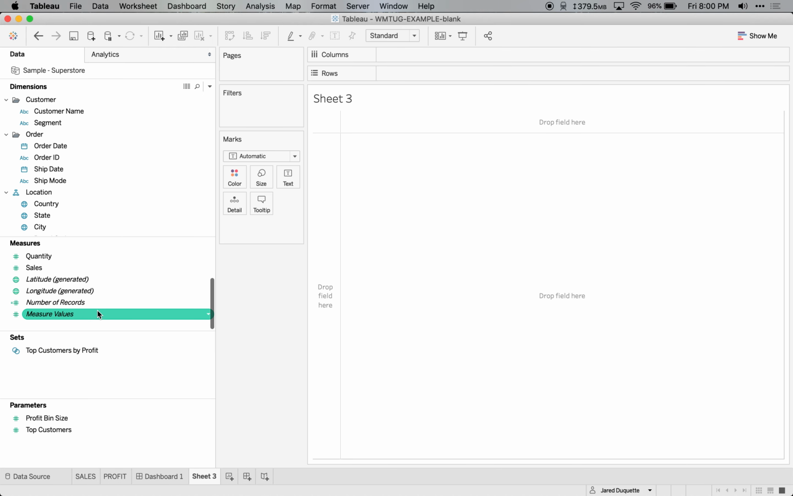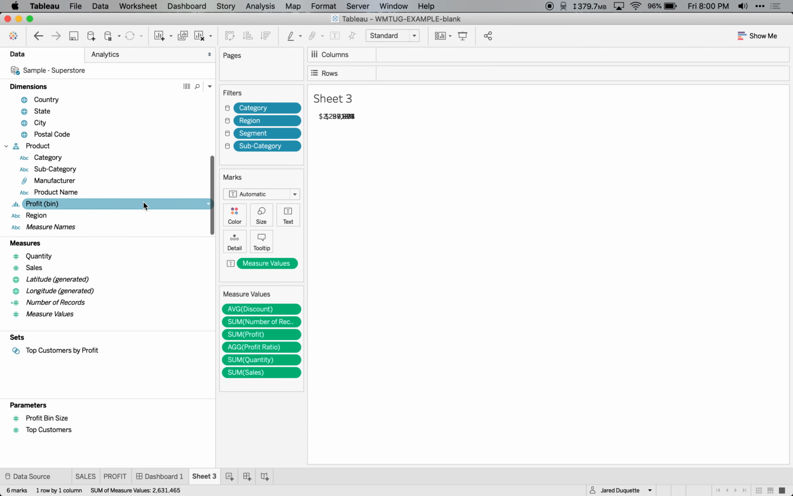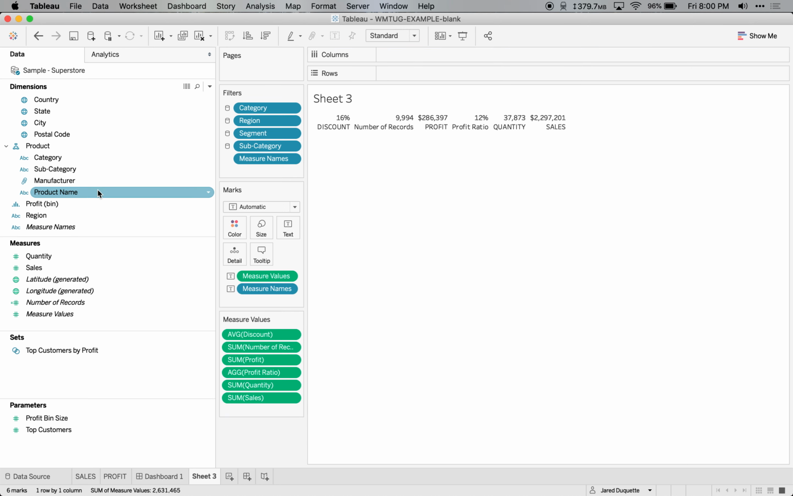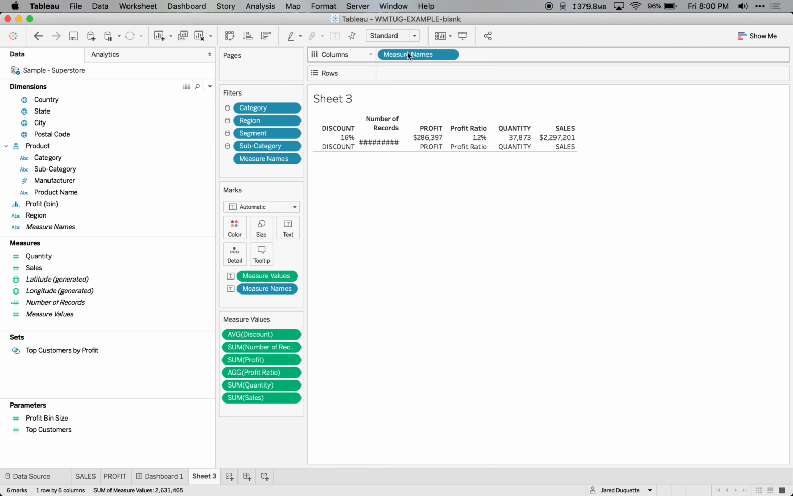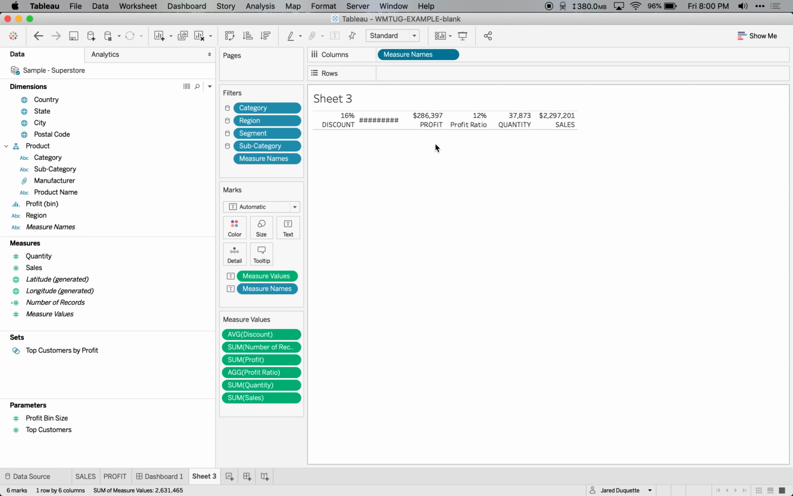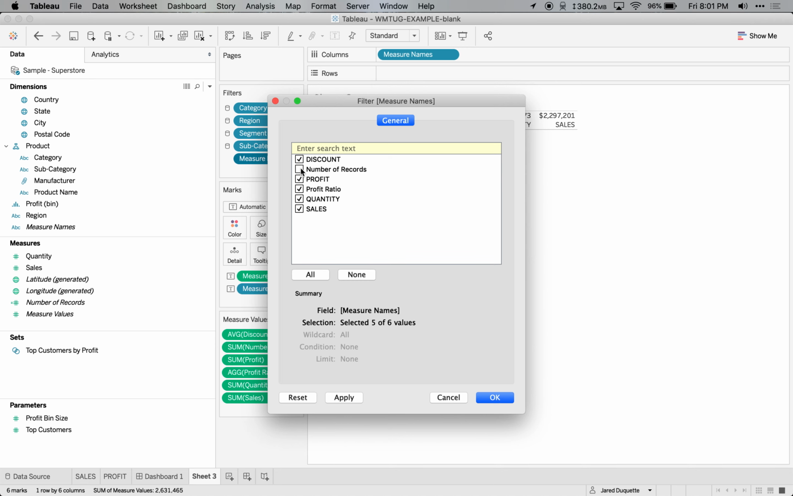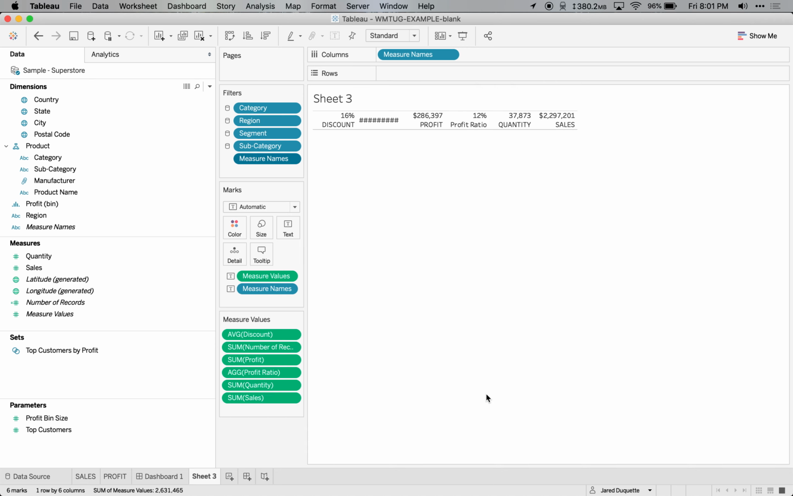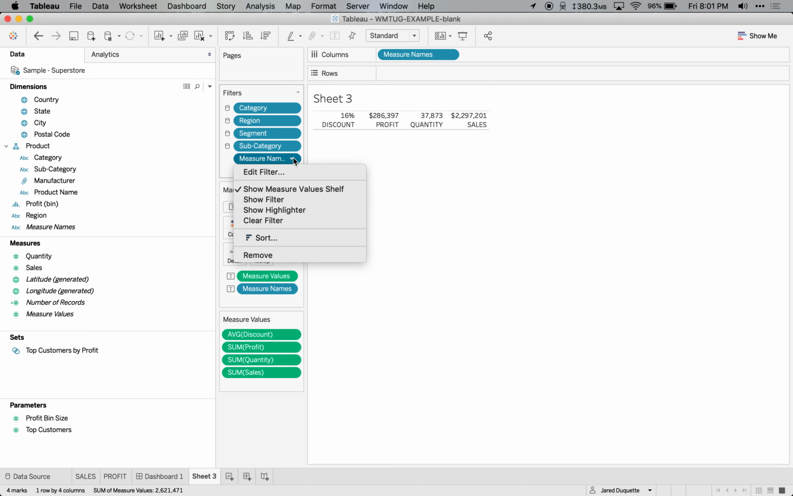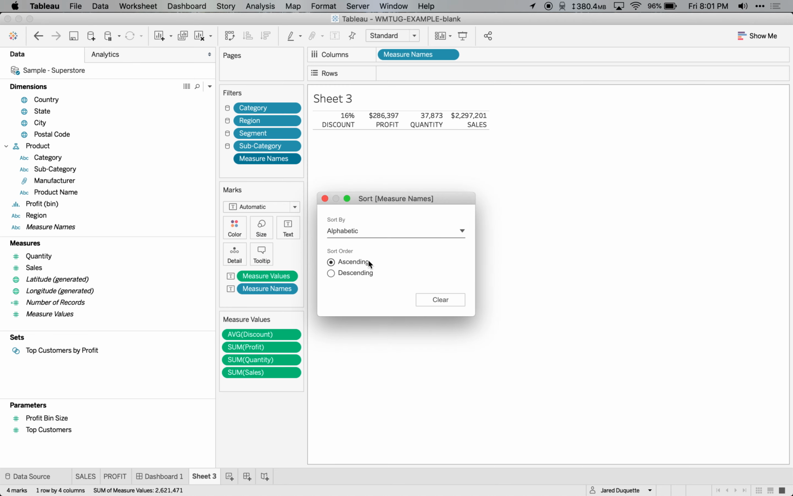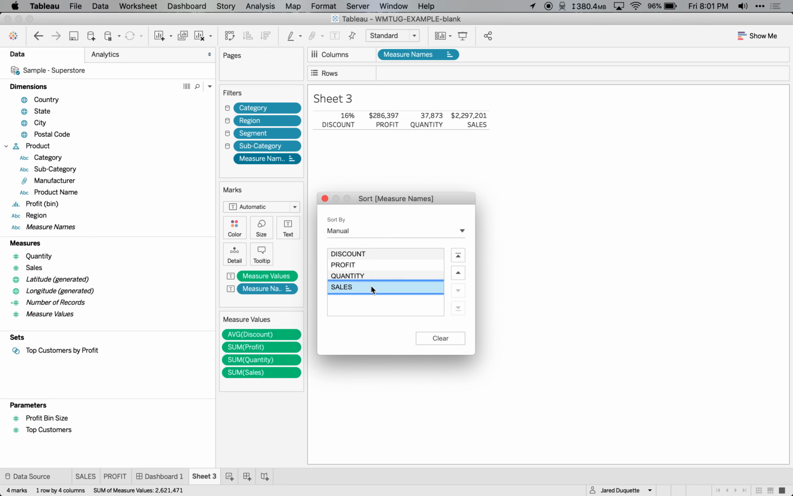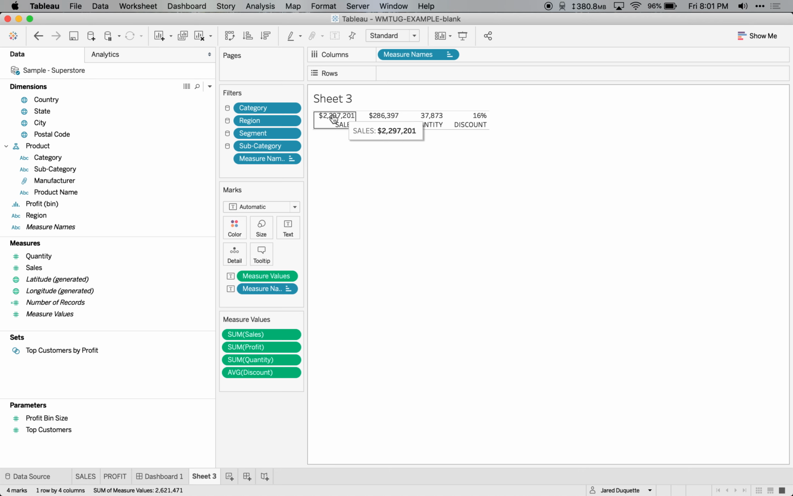So what you can actually do instead is grab measure values and measure names, bring measure names to columns, and take off show header. You can edit the filter on measure names and remove things that you don't want to see in your KPI list. Say you want to sort that. I don't particularly care for that order, so go to manual sorting. Say we want our sales, then maybe profit, then the quantity, then the discount.